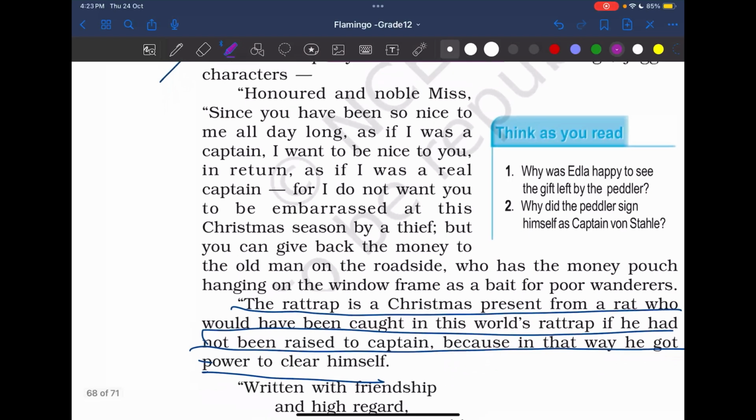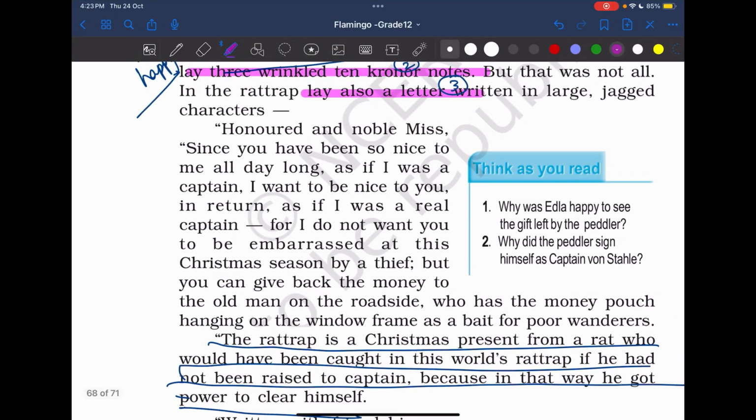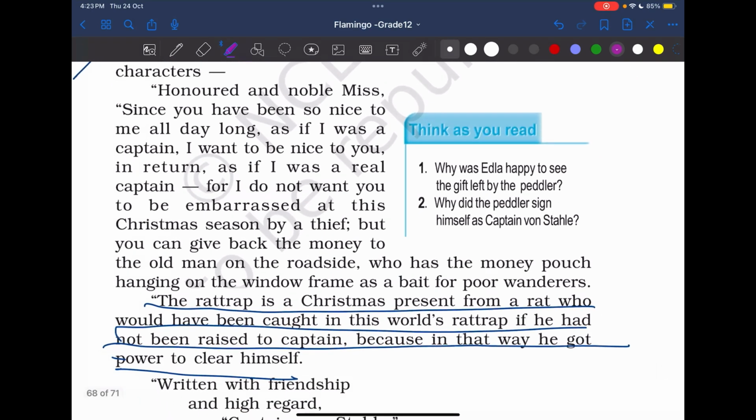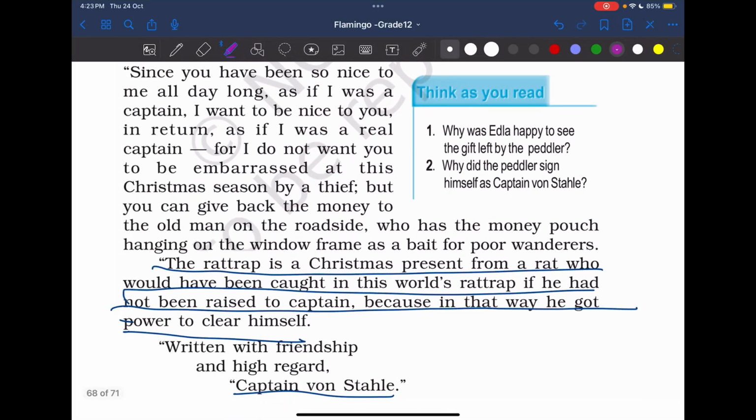Now let's read the letter. "Honored and Miss, since you have been so nice to me all day long, as if I was a captain, I want to be nice to you in return, as if I was a real captain. For I do not want you to be embarrassed at this Christmas season by a thief, but give back the money to the old man on the roadside who has the money pouch hanging on the window frame as bait for poor wanderers. The rat trap is a Christmas present from a rat who would have been caught in this world's rat trap if he had not been raised to captain, because in that way he got the power to clear himself."